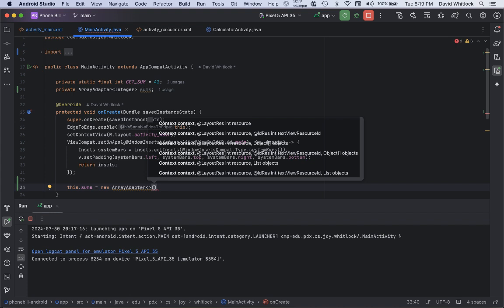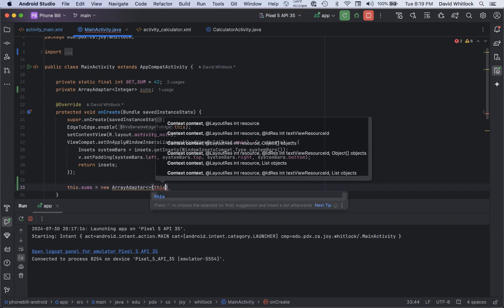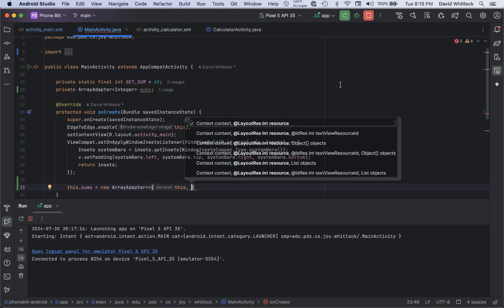Okay, this is where it gets a little tricky. This constructor takes a whole bunch of things. It needs a context, so it's going to be this. And then it's got these resources and such. This is a little bit of magic. I'm going to type it in, and then I'll explain what it means as I'm typing.